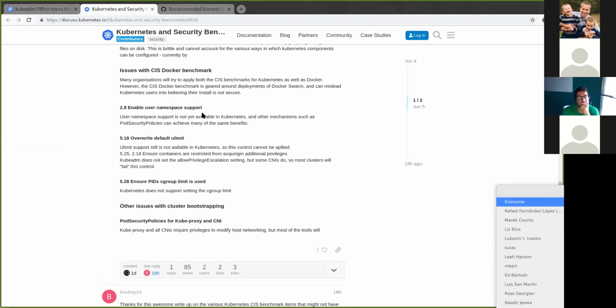2.8, enable user namespace support. User namespace support is not yet available in Kubernetes, and other mechanisms such as pod security policies can achieve many of the same benefits. That's a little kind of, it is a kind of, sorry, that is a bit hand wavy, but I don't think I've actually documented all the issues.